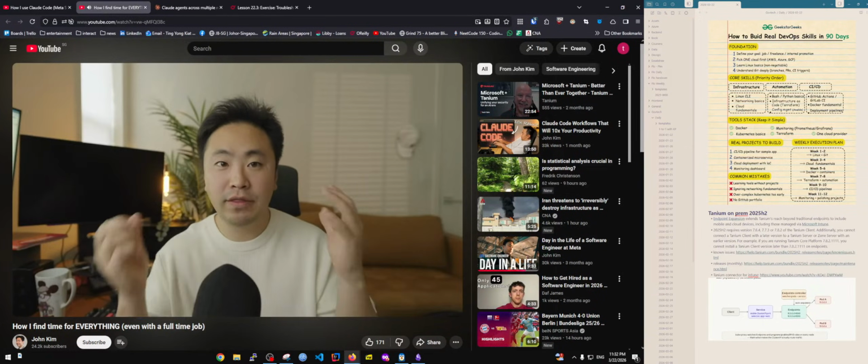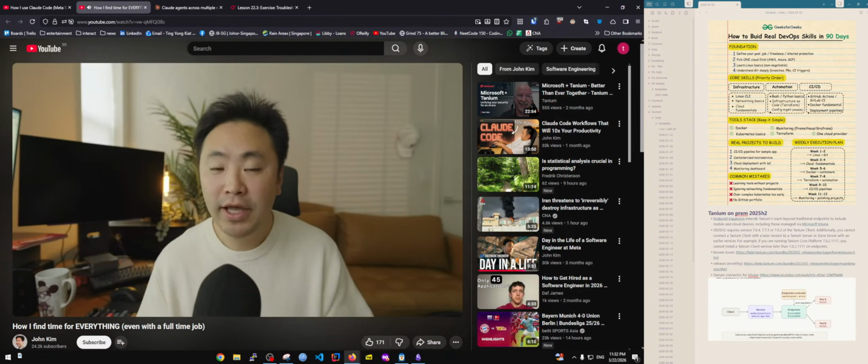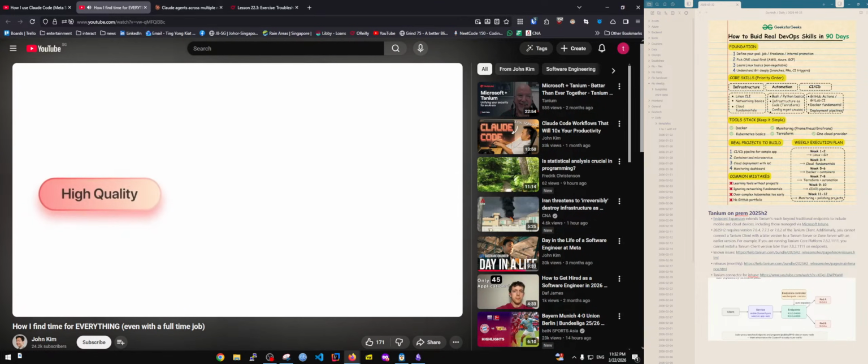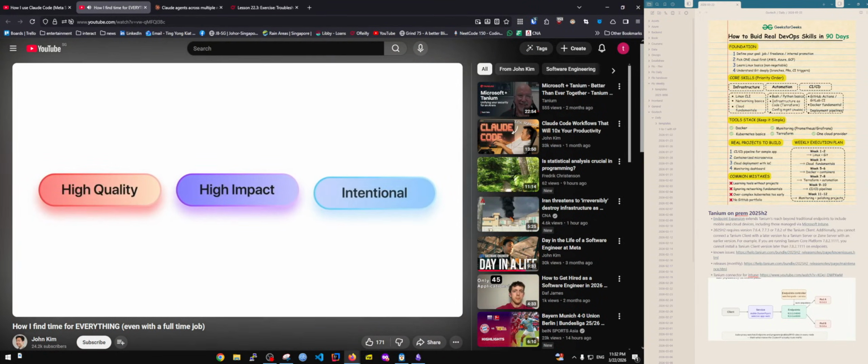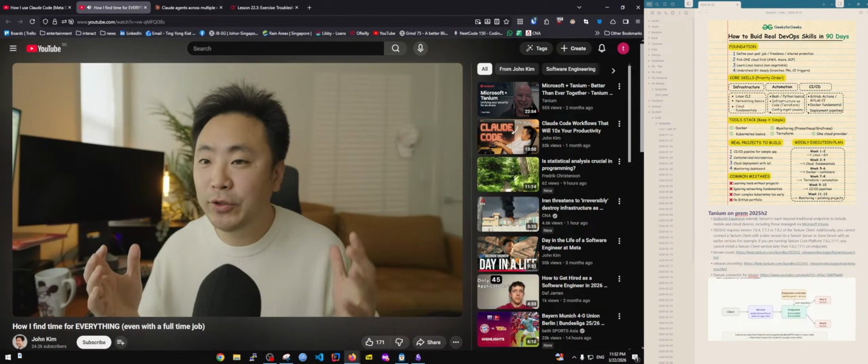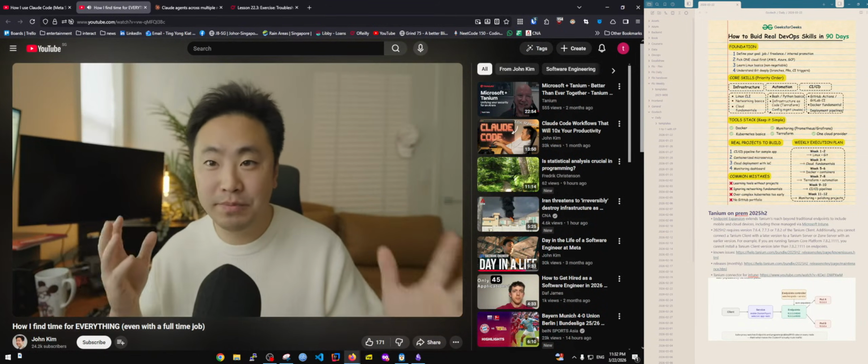You really want to think about the things that you're doing and making sure that they're high quality, high impact, and be able to be very intentional on the things that you choose to work on. So how do you go about choosing these important things?